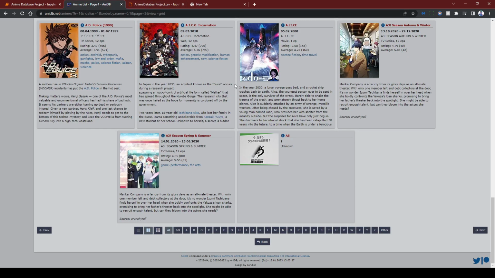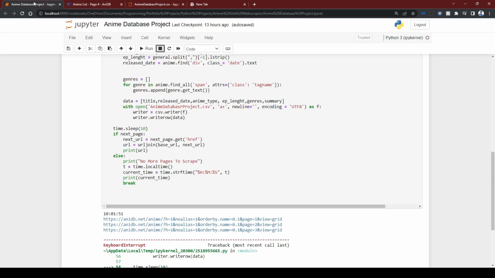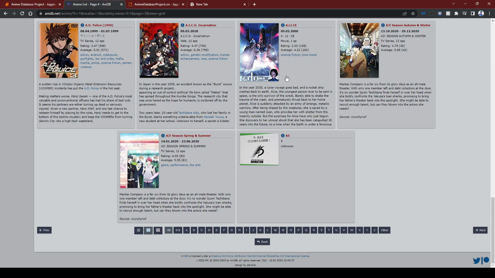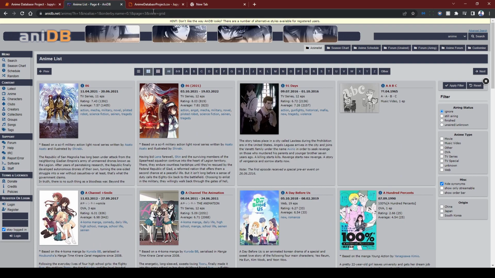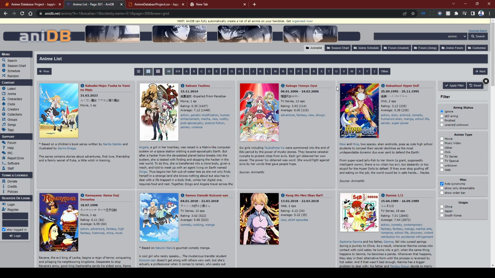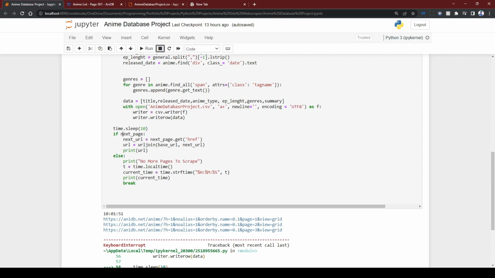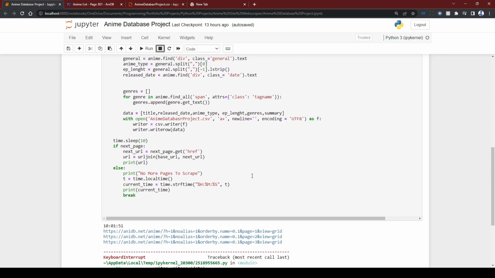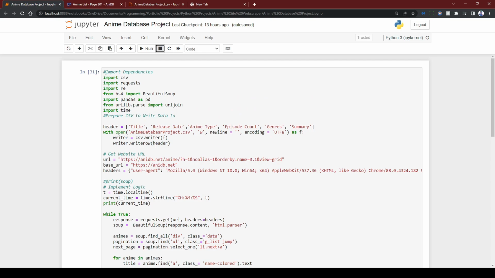If we had let it run for a while, it would probably take a few hours to get everything on the site because the site is so huge. I think it's like 300 pages and we're still on R, right? So it would take a while because we allowed it to sleep for 10 seconds. But that's how we do the anime database project, using Beautiful Soup to scrape data from a website.